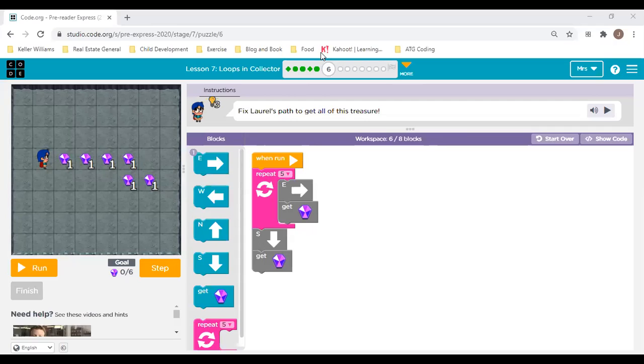fix Laurel's path to get all of the treasure. Now I'm going to run it because they have given us these blocks to use. Now remember from previously, you guys cannot throw away these cement blocks. If you see they're a gray or a silver color, we cannot throw them away. We need to use them.